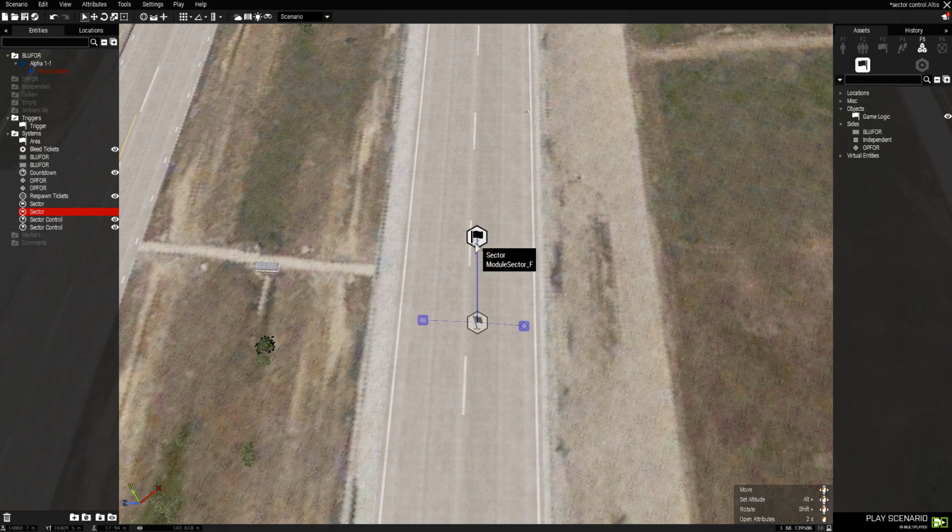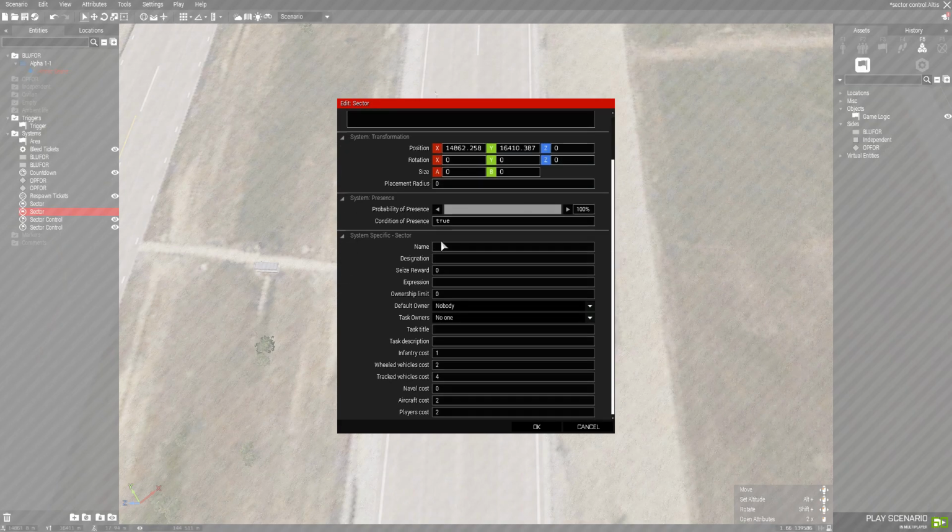But once you get to the sector, you want to go into here and name it. I'm going to name it S1. Designation, if you ever played Call of Duty or Battlefield, that would be like the little A, B, C, or D, Echo, Alpha, whatever you want. This is just a single letter visible by the sector.